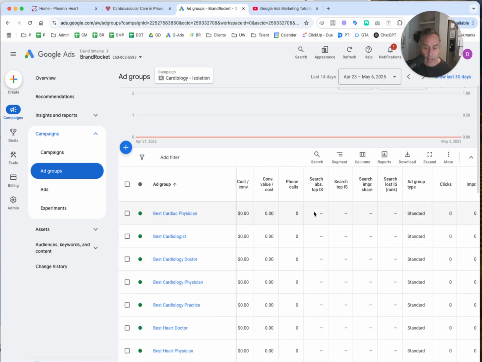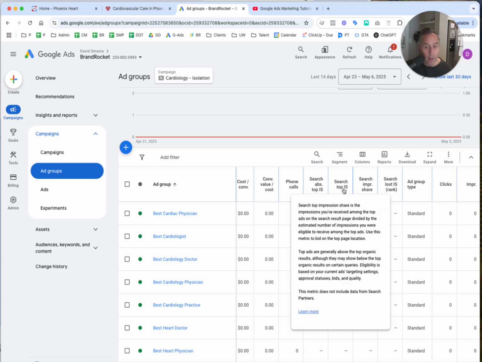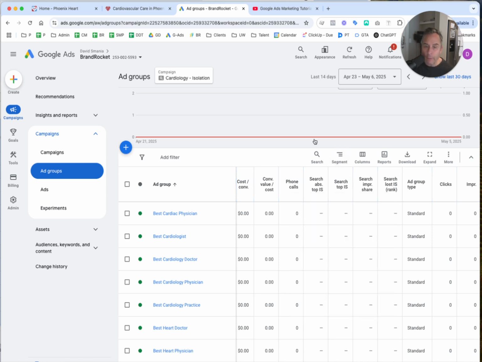Then we look at these different columns here that are search impression columns. Search top IS is search impression share top. This will show you how often, as a percentage, your ads are showing up in the top 1 to 4 positions. This is really important for this particular campaign type, because our objective here is to dominate page position for the keywords that matter. Usually when we're starting to get conversions in the account, we're shooting for anywhere between 75 to 90% showing up at the top of the page.